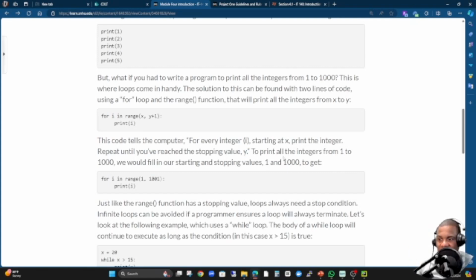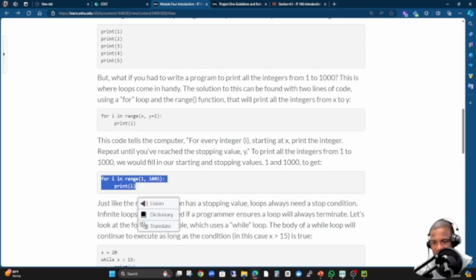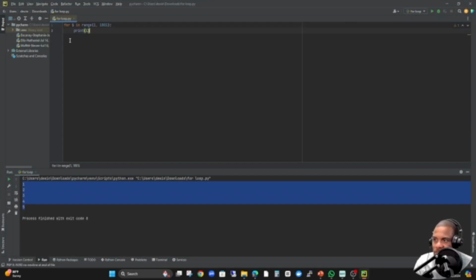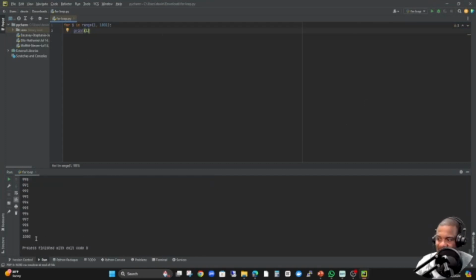So as you can see here, instead of using the print statement repeatedly, this for loop will execute that in only 2 lines of code instead of thousands. So to print all the integers from 1 to 1,000, we would fill in our starting and stopping values, 1 and 1,000, to get this. So if I do this, let's now go in here. I'm going to change this code and just run it again. You can see that I got all the numbers from 1 to 1,000 because I said here for i in range(1, 1001): print(i).